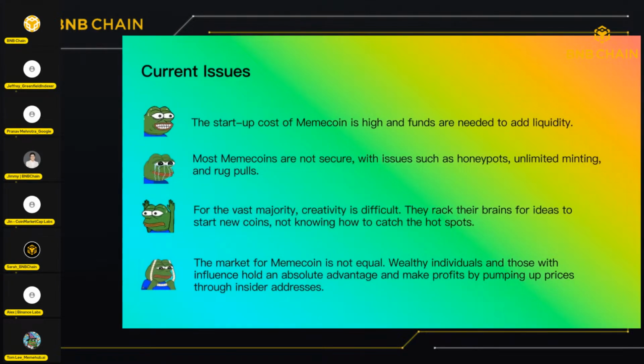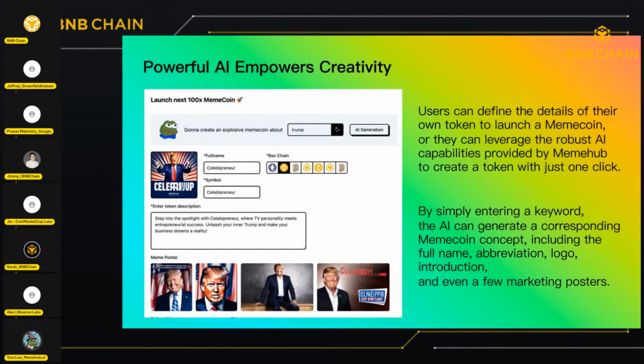Under our research, we found some problems in the existing launchpads. We found the cost for starting up a meme coin is very high, and there is a lack of security and creativity. Also the market for meme coins is not very equal. So we came up with an AI-powered meme coin launchpad called Memehub.